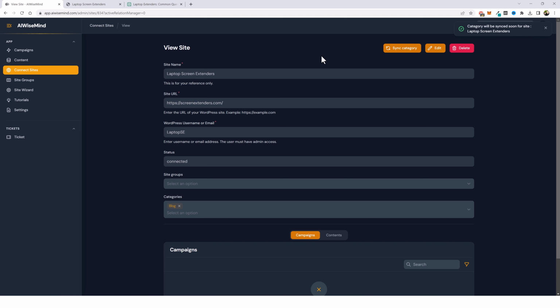Now we're going to give it just a second here. We're going to refresh the page, and then all the categories that AI WiseMind automatically created for us, we should see down here. So let's refresh it. So down here, you can see all the categories it automatically created for us. Now, if you don't want these categories, you don't have to use them. You can add your own. You can log into your WordPress site and delete them or whatever you want to do.